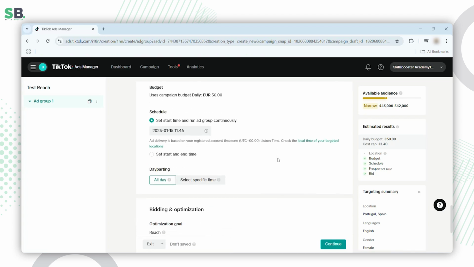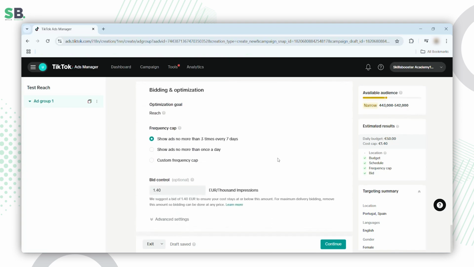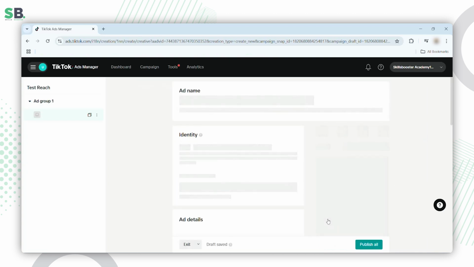Afterward, you'll configure the bidding and optimization settings. Here you'll determine how frequently your ad is shown and the bid amount you are comfortable with. The TikTok algorithm will help you optimize for your chosen objective, ensuring you get the best possible results. Click Continue to proceed to the final stage, creating your ad.